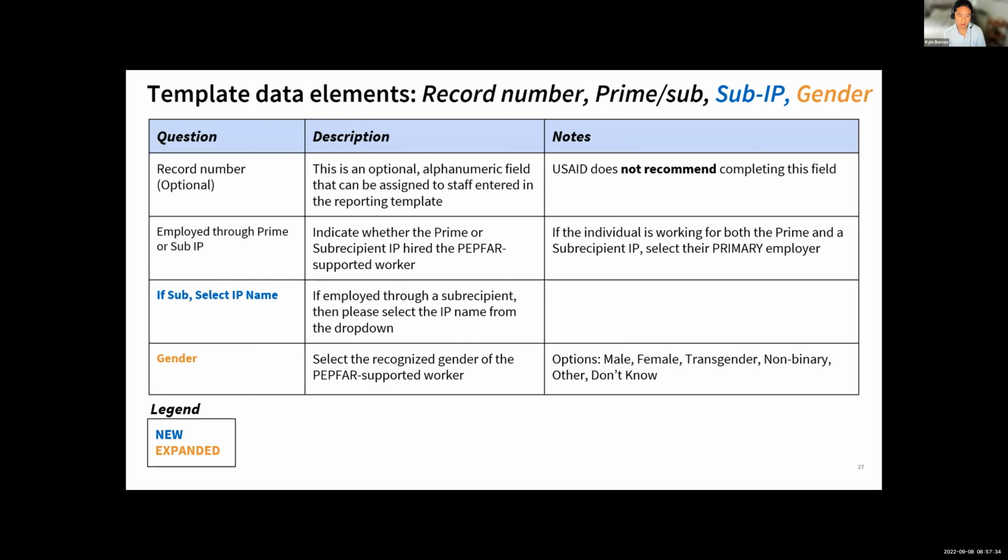We want to focus on and keep track of the subrecipients that were supported by PEPFAR, so we would want you to include that. And then next we have gender. This has remained mostly the same from last year, but has been expanded to include additional options as well. So just note that, and there are also additional fields where we've expanded response options.